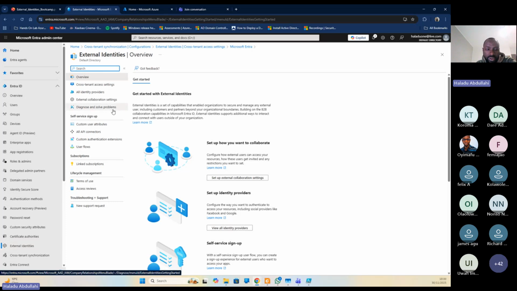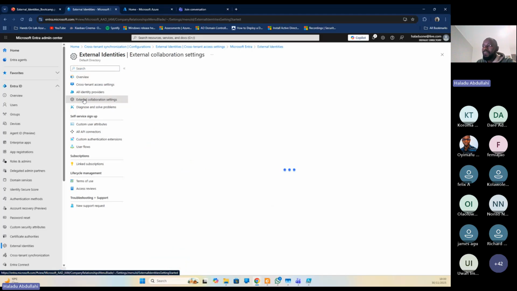But in this session, what we're trying to configure is collaboration settings. So under external identities, first, we configure collaboration settings. So you search for collaboration settings here. Look at it. It's even differentiated from the normal B2B collaboration settings. This is external collaboration settings, the one with the gear icon. So you click on that.